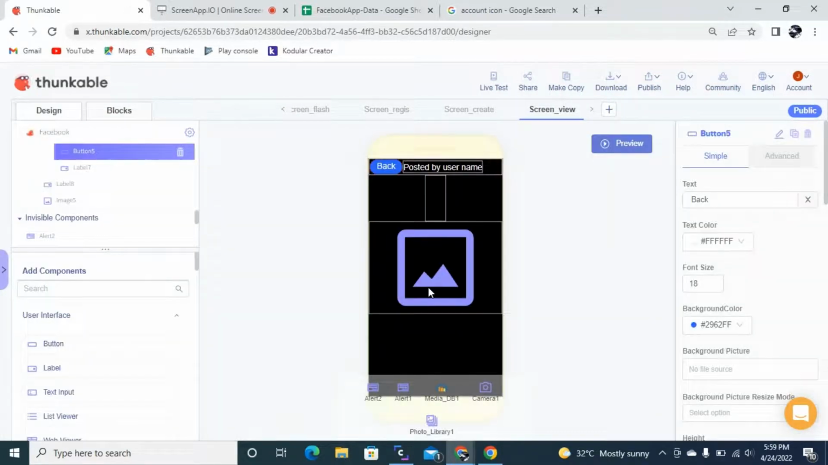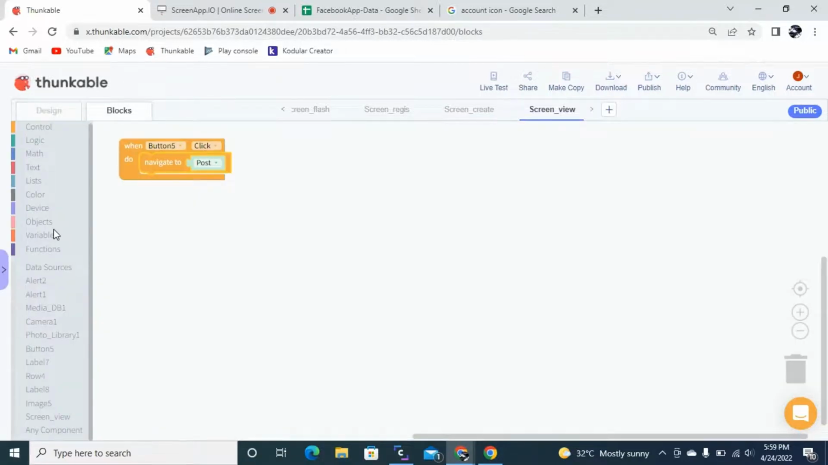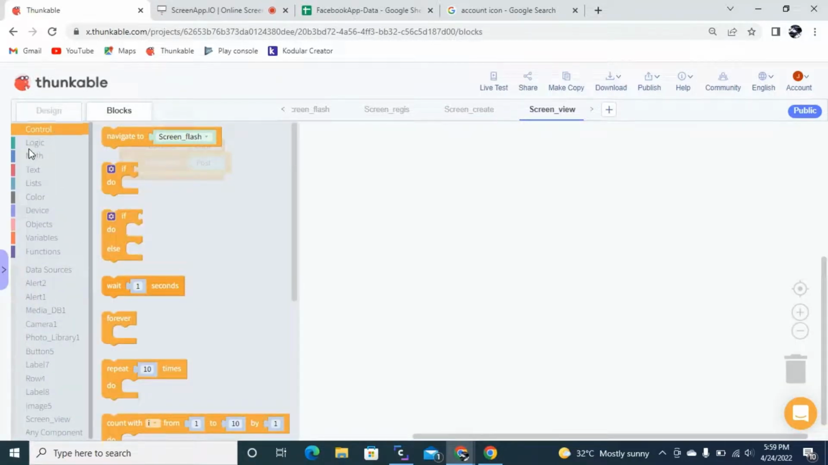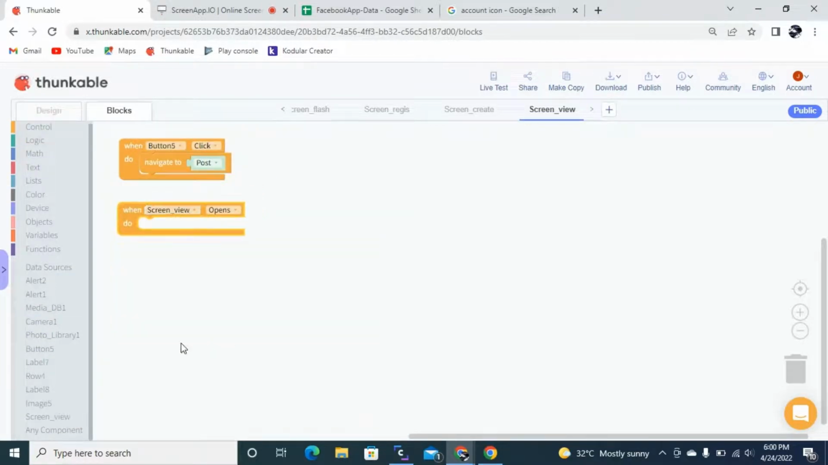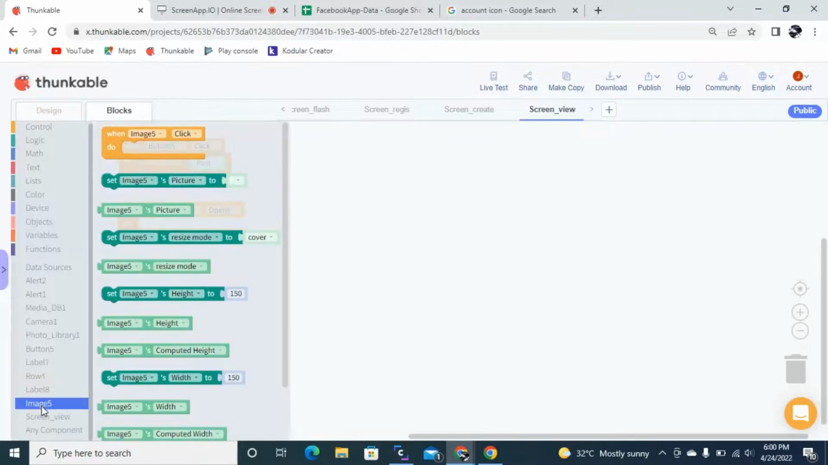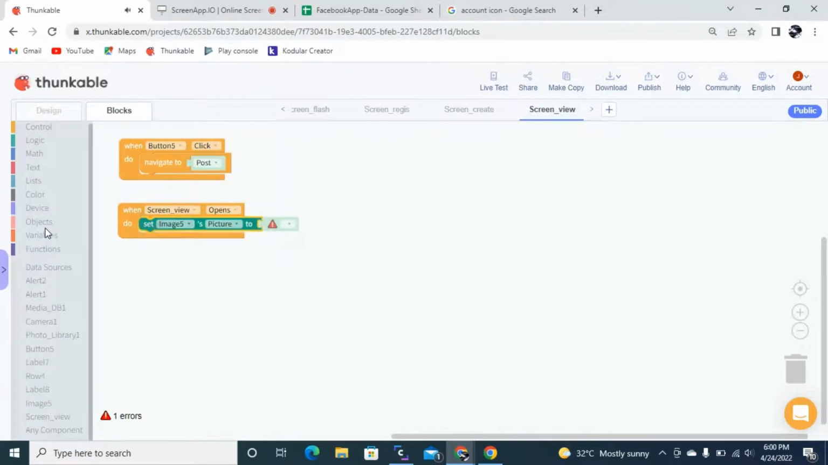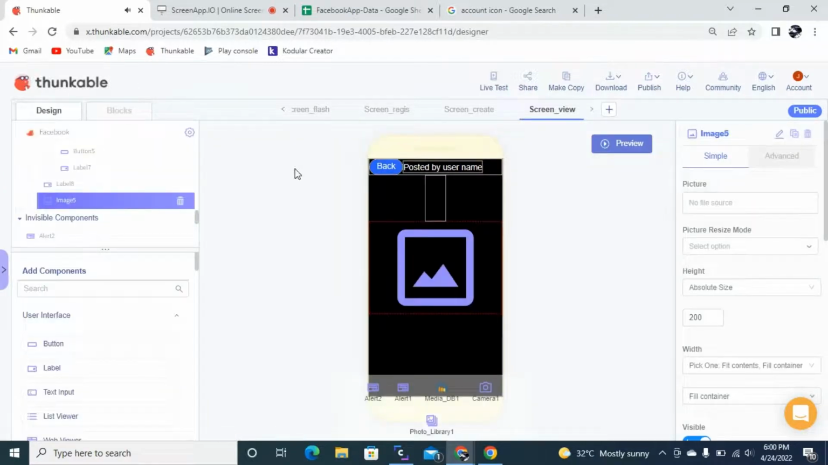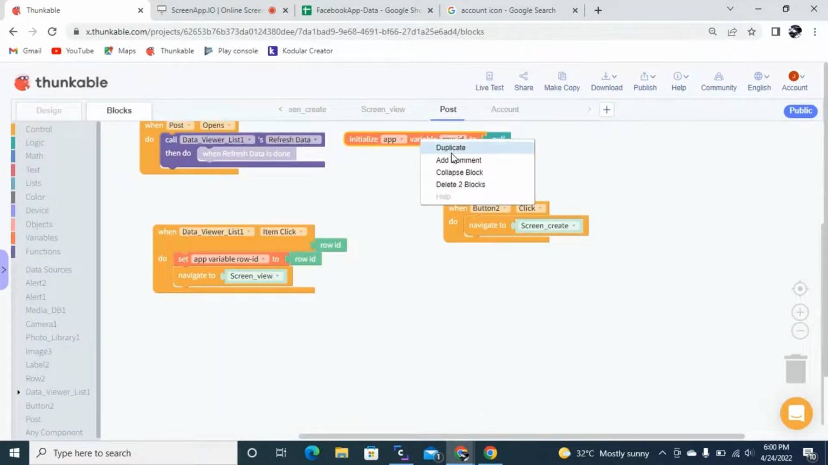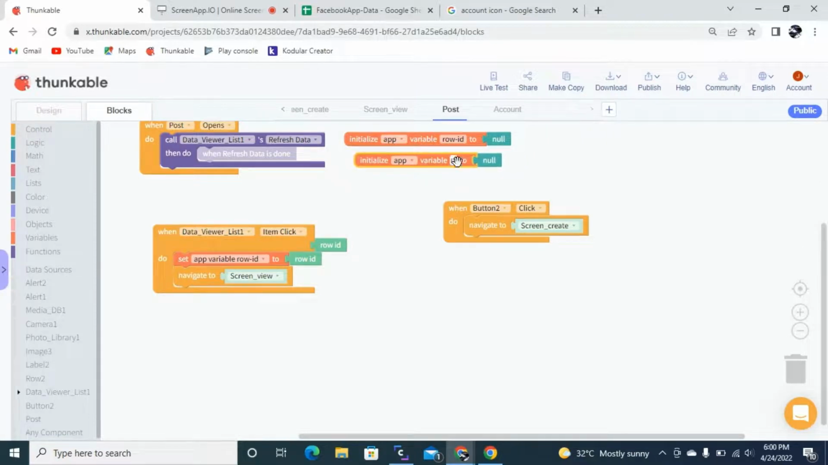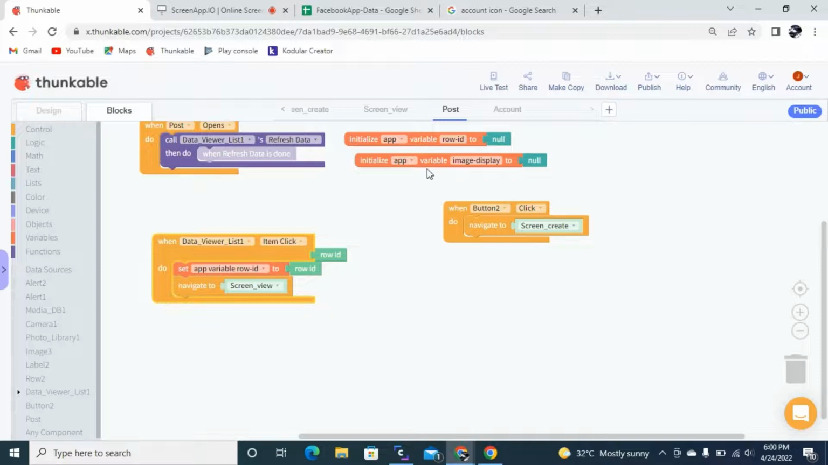So whenever the screen view opens, at that time we are going to set this picture, image 5. Before that I'm going to screen post. Here we are going to have another block inside this block. After this row id we are having one image here. So image to display.